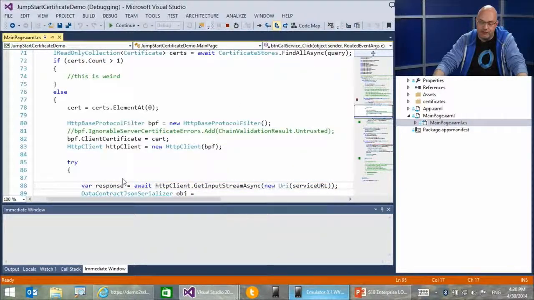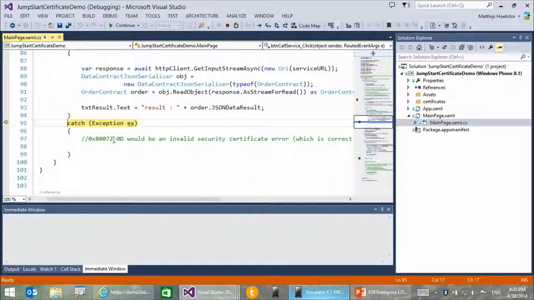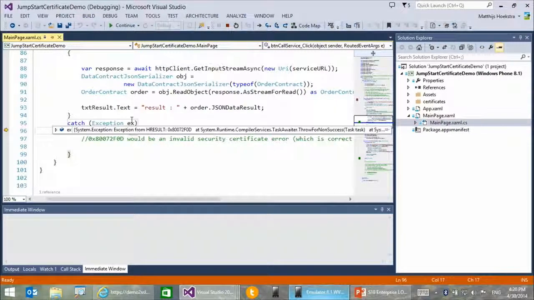So I do a response. I have to wait a little bit. I will get an exception, and the exception will be 72FOD. Oh, that old thing. Yeah. Which means that it doesn't trust this certificate. If you look it up, I don't know why we call it 0x800072, but if you Bing it, you will find this the untrusted part.